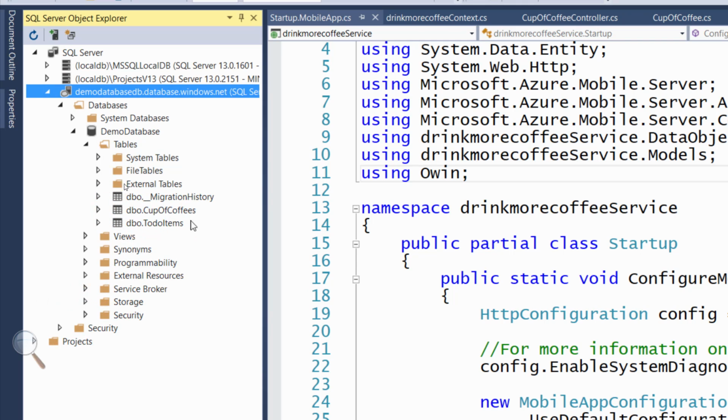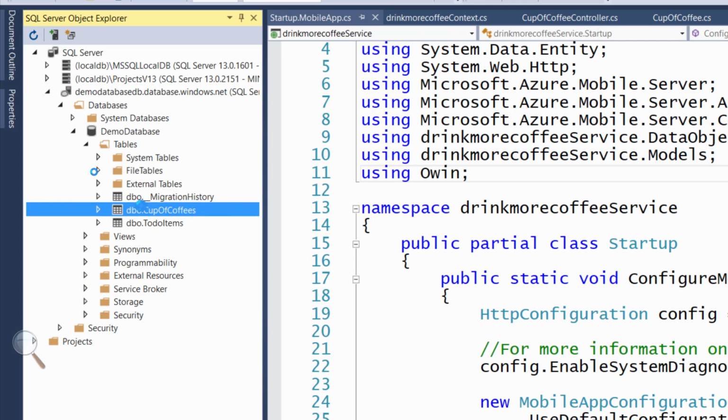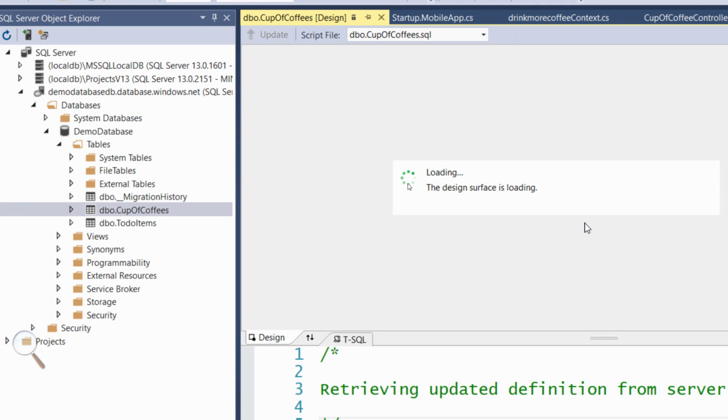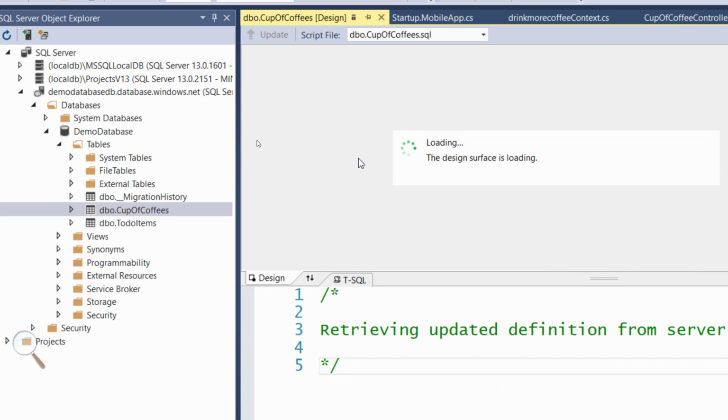So here's the cup of coffees. There's the to-do items. If I double tap on the cup of coffees, it's going to show me the actual designer file, so the design surface of the database. So you can do all this from Visual Studio without leaving it, which is nice. So this will go ahead and pull it up for the first time. It's again going off and talking to Azure, communicating with that table. So it's going to try to retrieve the database surface. So we can see the different items that we were inserting into the database.